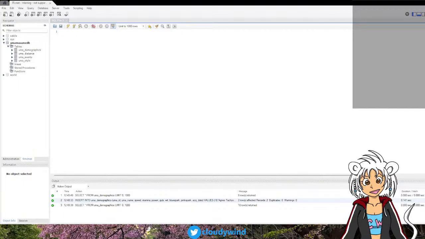Okay, so previously we created a database, an Uma Musume database. We have 4 tables that we created in the previous lesson. So let's look at one of them again using the select statement. Select everything from Uma demographics. Don't forget that semicolon.